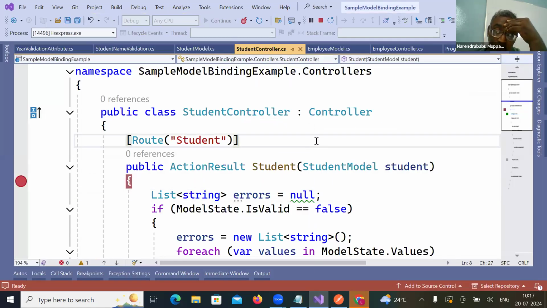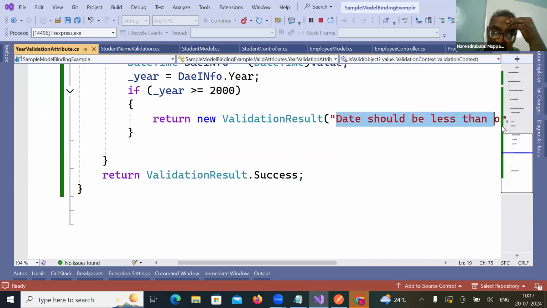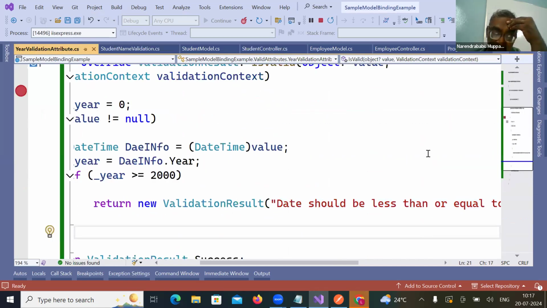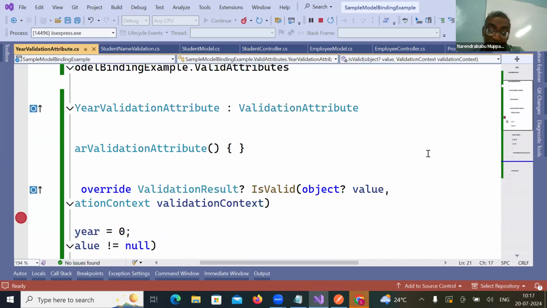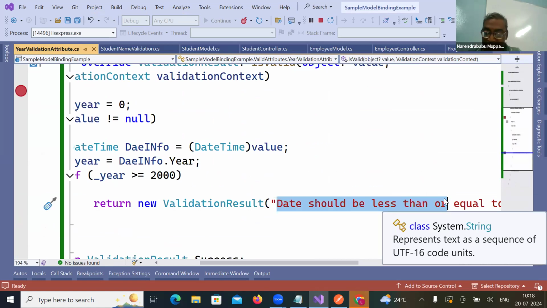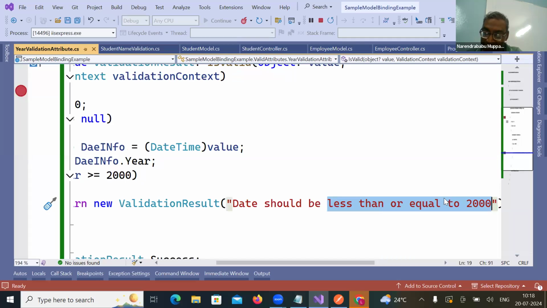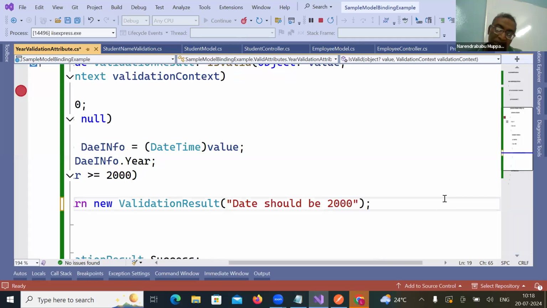But sir, here the error message you are passing is a static value, right? Now I want to make this dynamic. How to do that? Simply I can say date range should be 2000, something like that I have to give.